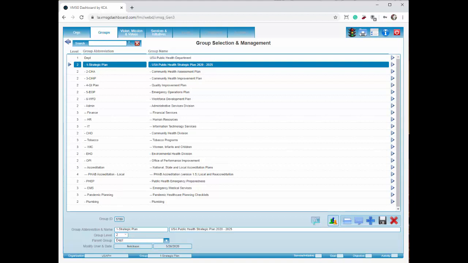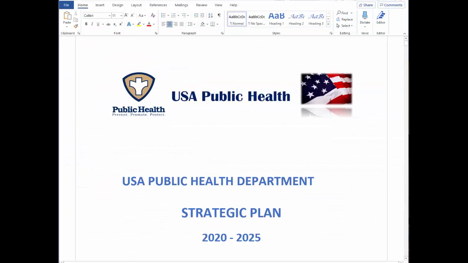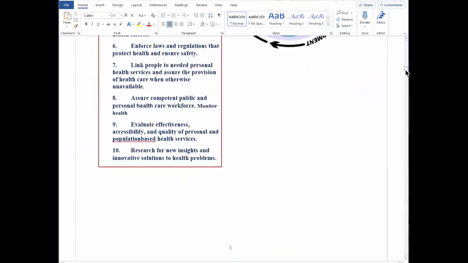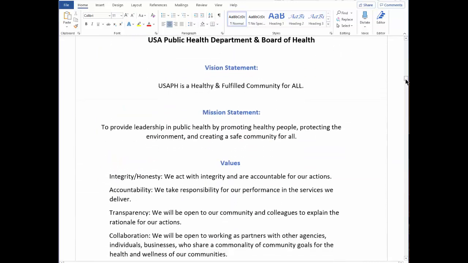Now that we have the new strategic plan group, let's go ahead and add the vision, mission, and values for the plan. So I'm going to toggle back over to the plan itself. I'm going to scroll down here to the page that has the vision, mission, and values on it, which is right here. So I've got the vision statement, mission statement, and the values.